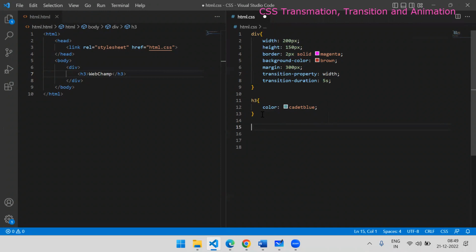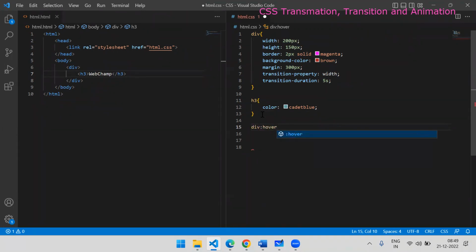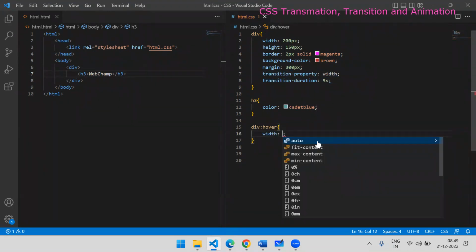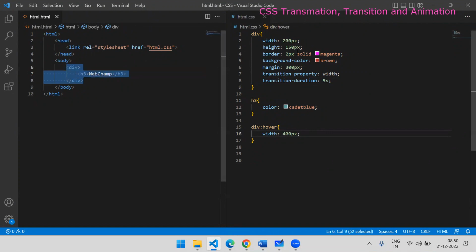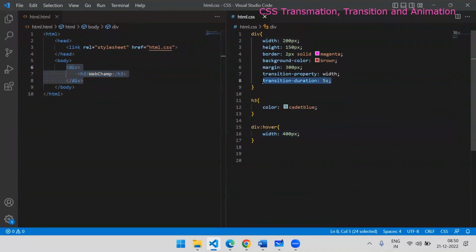So to make the transition happen, you have to say when my cursor is over the div, change the width. We have already declared that width should be changed, so I have to declare width here. But what would be the value after the transition? What would be the value of width? If I say 400 pixels, it will change the width of this div element from 200 pixels to 400 pixels in 5 seconds.